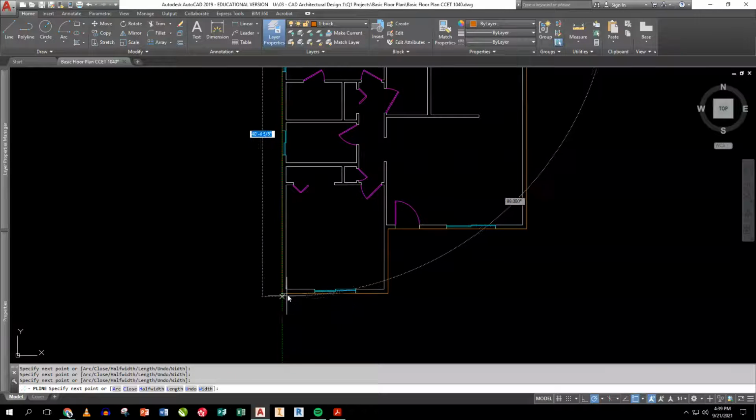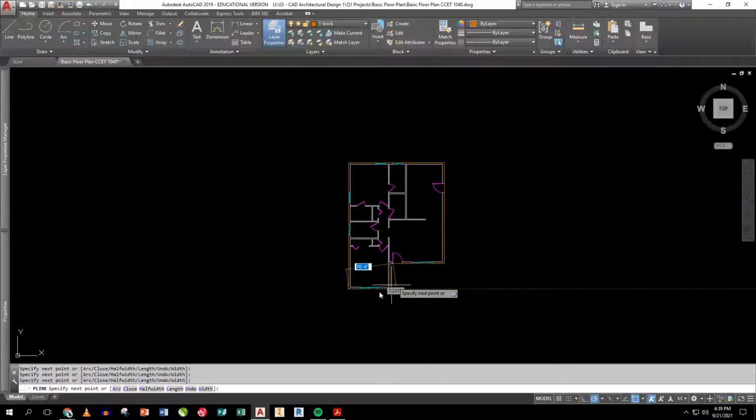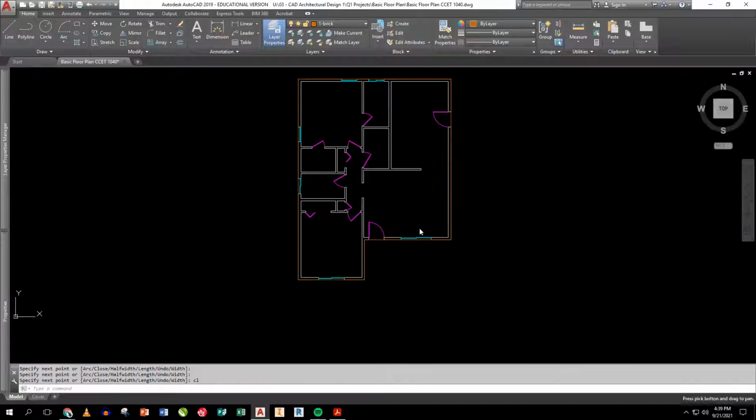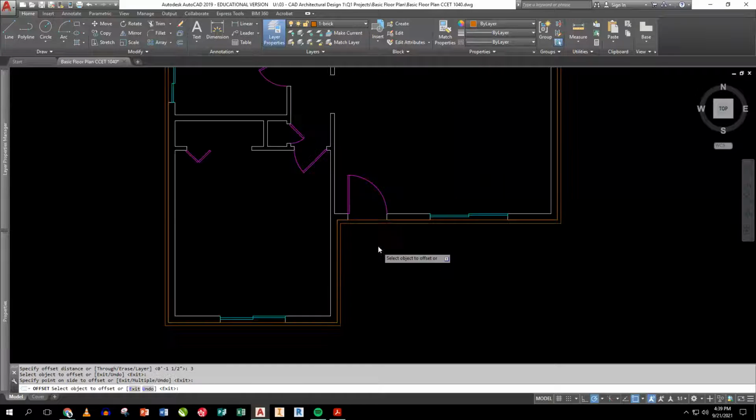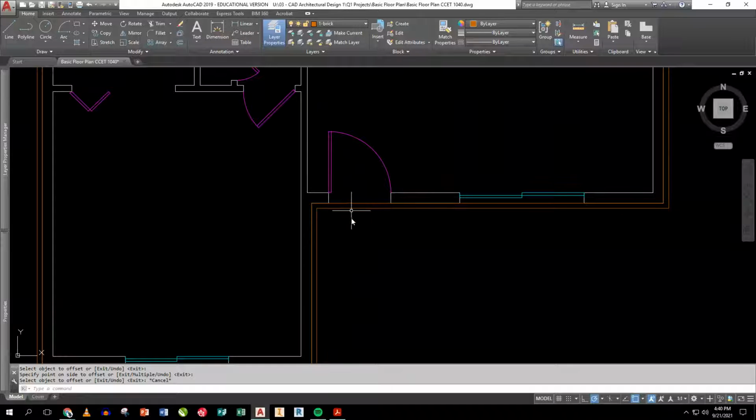Now, we need to take into account a few things as I do this. So I'm going to go close because we're done. There's my brick veneer outline, but that brick veneer is usually about 3 inches thick. So I'm going to type in 3, enter, and offset that out. All I did is this. So you can see what happened here.